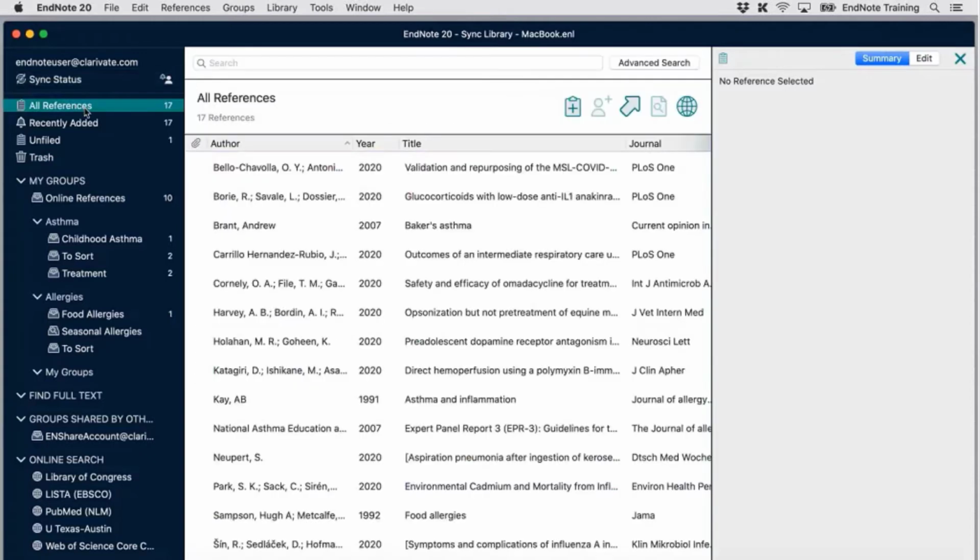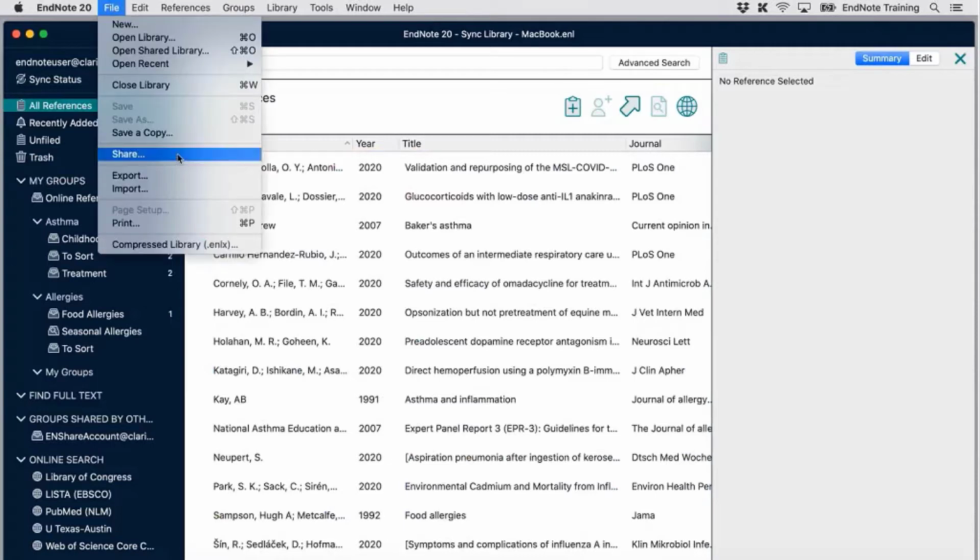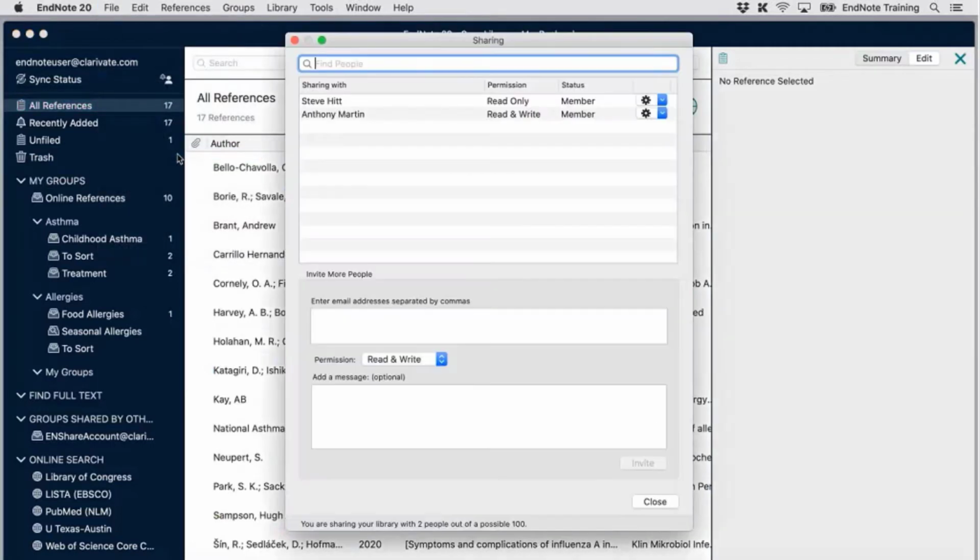Now, once you set up EndNote Sync, you have the option to share your synced library with up to 100 other EndNote desktop users. So if you have any co-authors, collaborators, colleagues, research assistants, or a professor who might need to see references you're gathering for a project, you can invite those persons to access this library from their EndNote desktop installation. So with my designated sync library open, which is what's open right now, if I go to the File menu and about halfway down click Share, I'll have an interface where I can configure who's got access to my synced library.